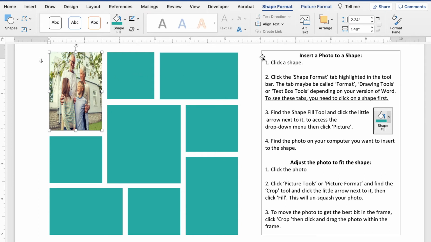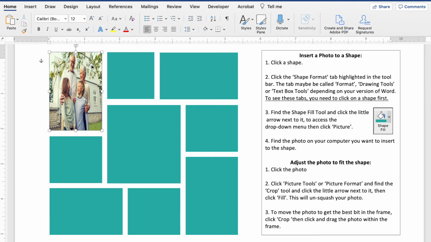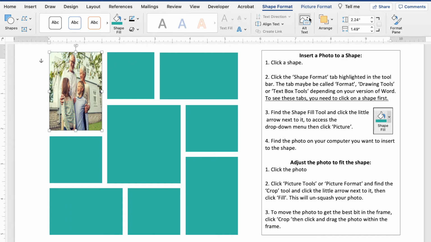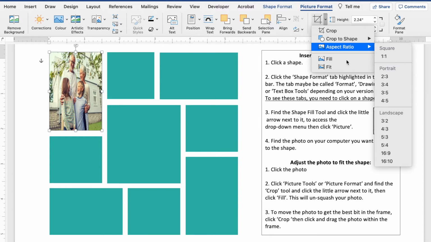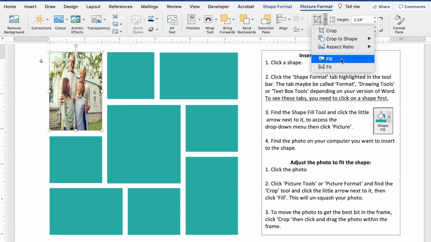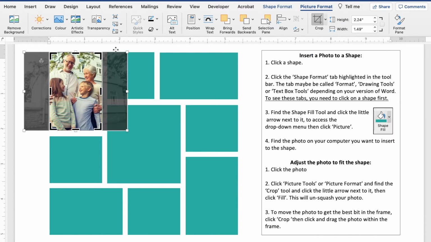So we're going to click the picture and then click Picture Format. It may be called Picture Tools in your version of Word. And then we're going to find the Crop tool. And this is the Crop tool here. And we're going to click the little arrow to see the drop down menu, and then use this tool here, Fill. The Fill tool unsquashes the picture and means that you can now adjust it.